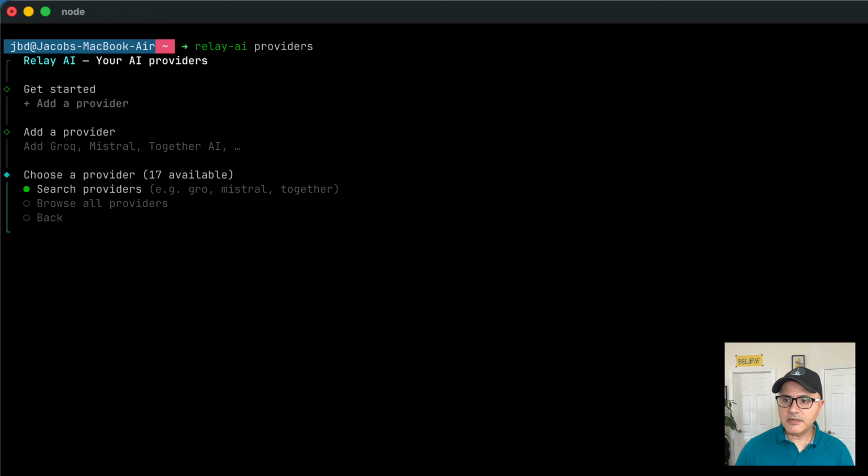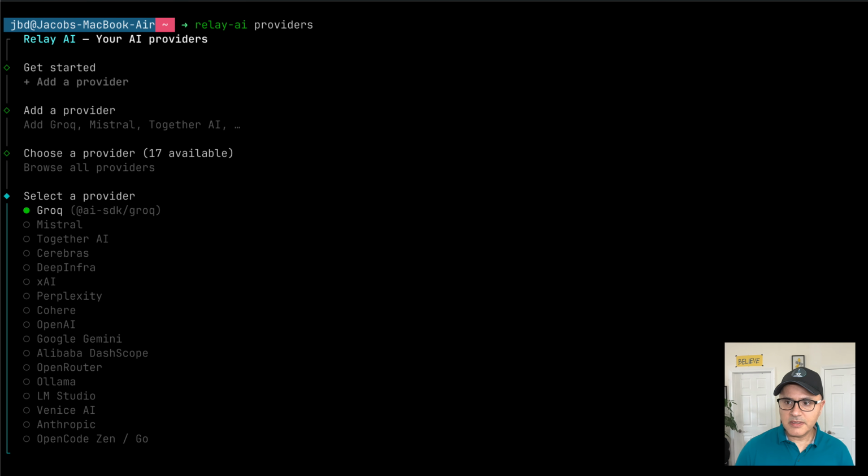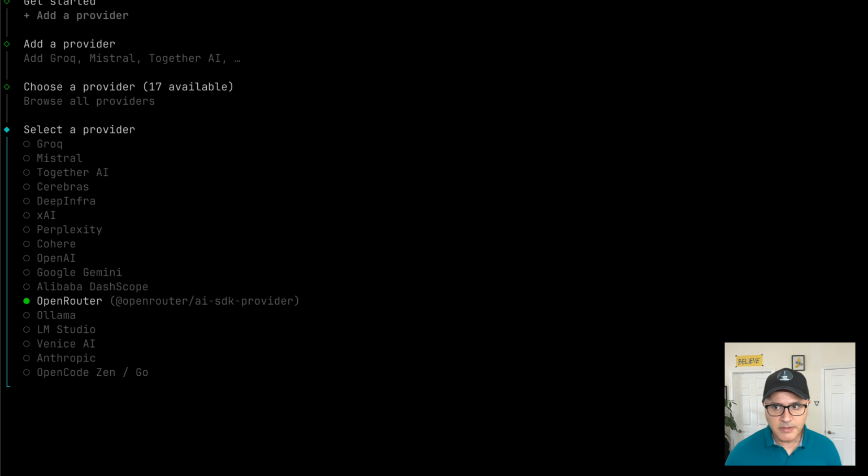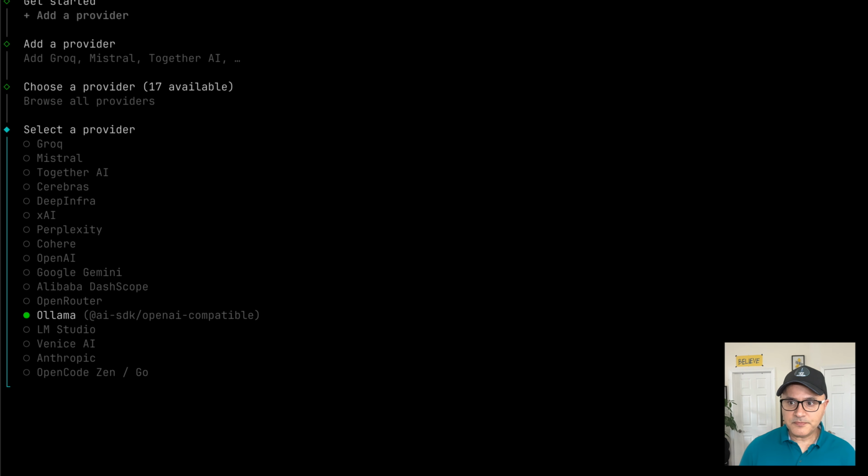So I'm going to select here and I'll show you all providers. This is what we have. So we have Groq, Mistral, Together AI, Cerebras, Deep Infra, xAI, and Perplexity if you like to use their models for some reason, Cohere, OpenAI, Gemini, Alibaba, and of course OpenRouter, which I'm sure a lot of you will be using because it also provides free models, right? And also some others that are available.